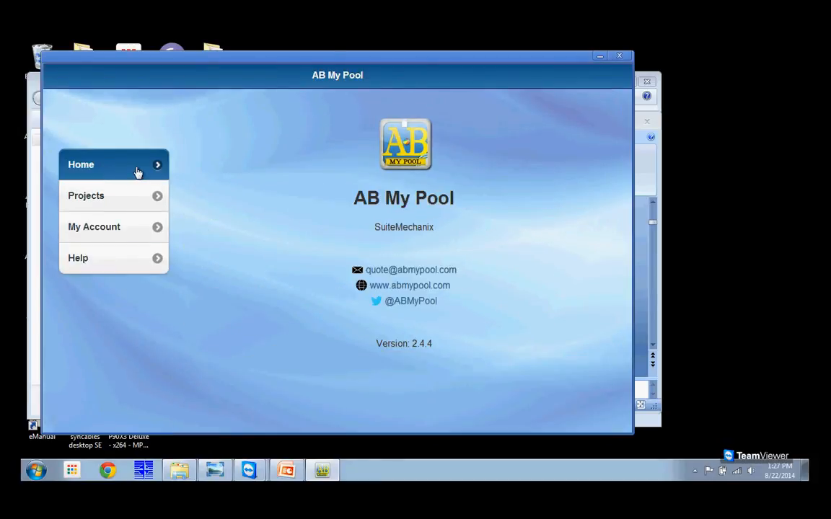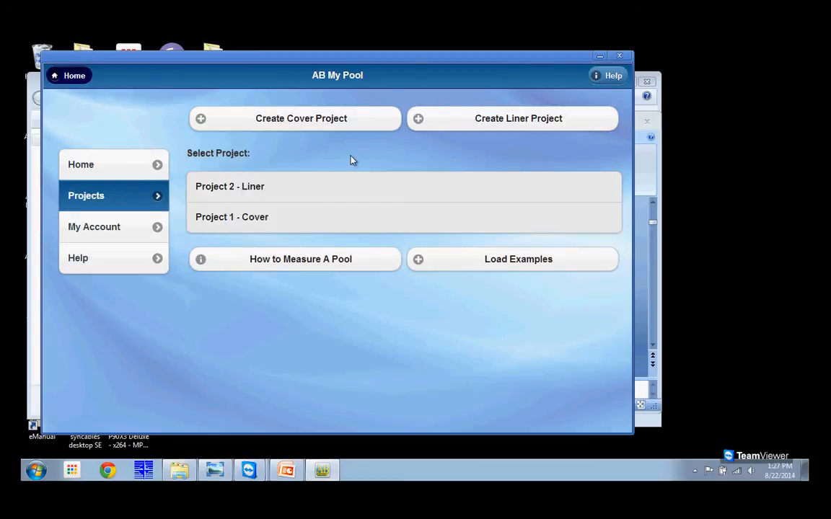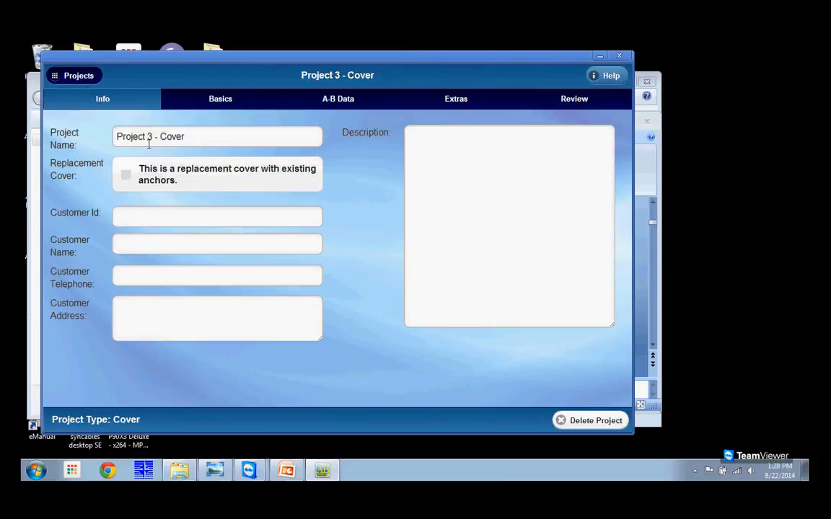So let's say we are at a pool and we've decided we want to go ahead and A/B a pool. Most of the time you guys are going to be doing safety covers. You guys won't really be doing liners too often, if any. Click on create cover project, and you're going to label the project name.